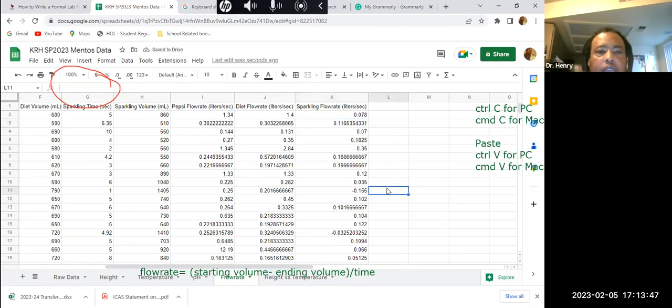Okay. So now we have our data in liters per second.